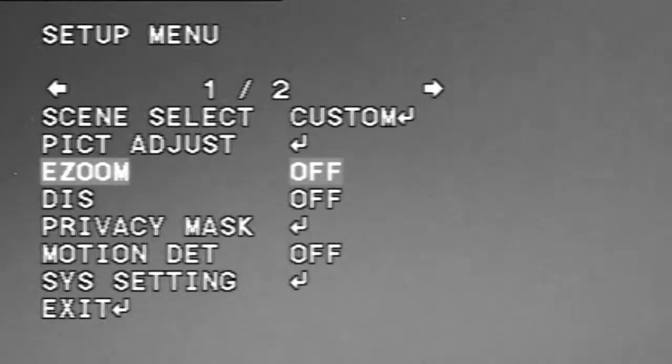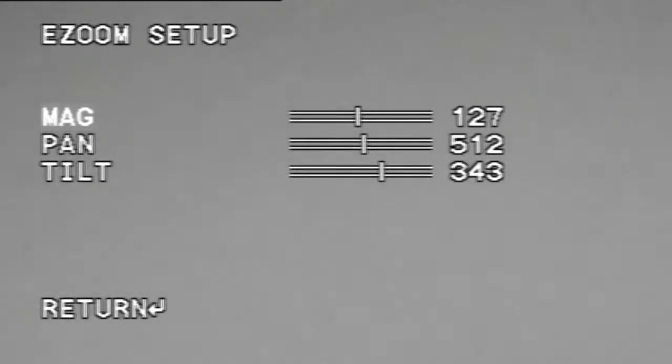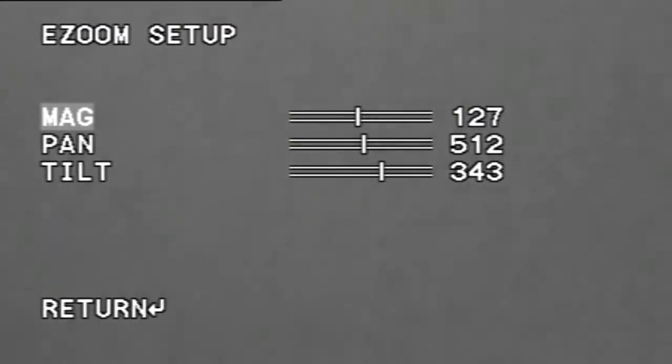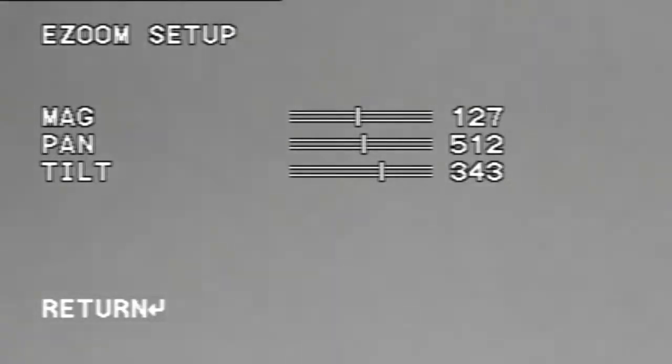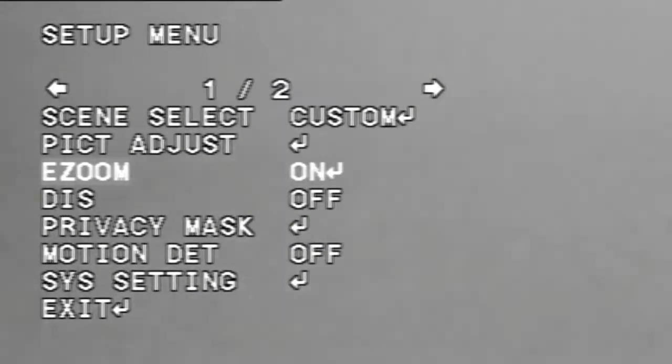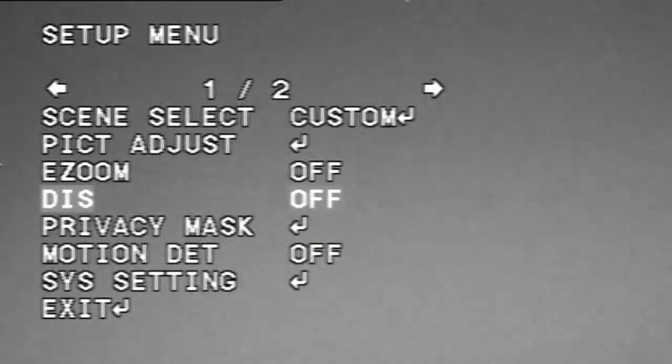EZOOM. Always leave it off, unless for some reason you want to leave it on. But when you cut it on, you go in here and you see I've got my magnification preset at 127. On my firearm, the way my unit fits on it, my red dot is a little bit low and to the left, I believe. So I've got the pan and tilt set up to automatically go and center my red dot in the center of the screen. So when I need zoom, digital zoom, all I have to do is just go to EZOOM, hit on, and it automatically zooms in on my dot for my firearm.